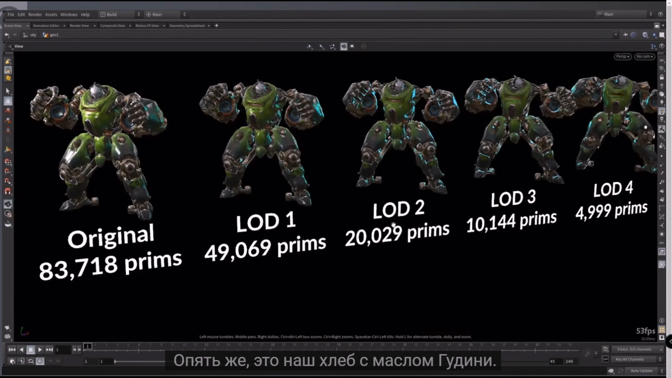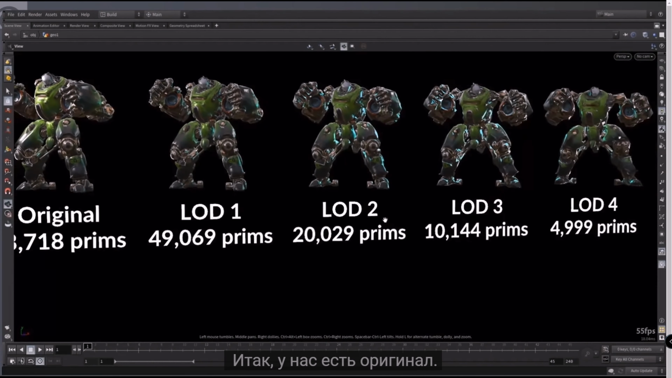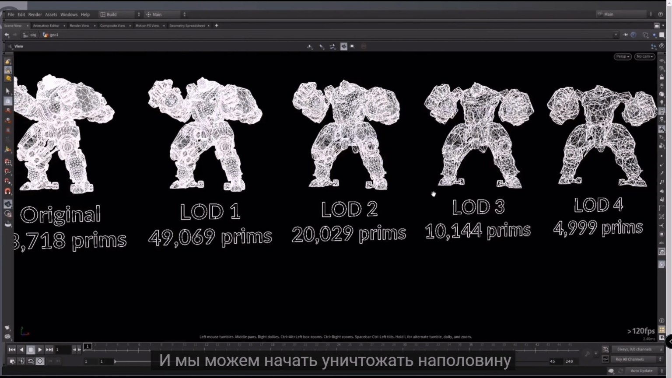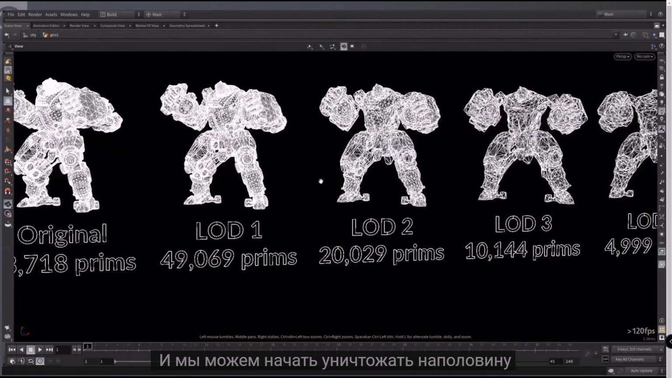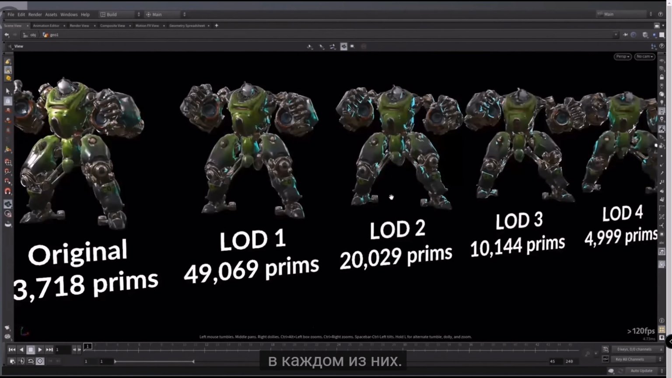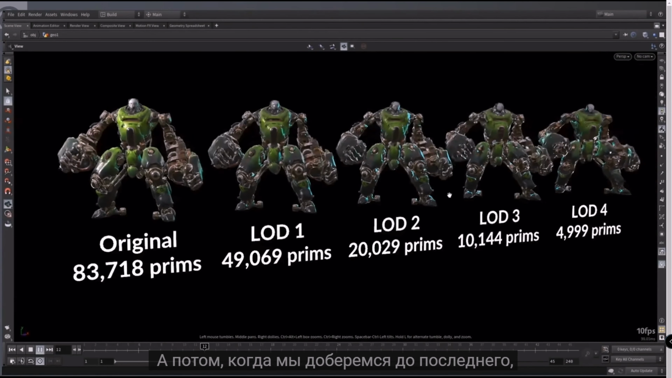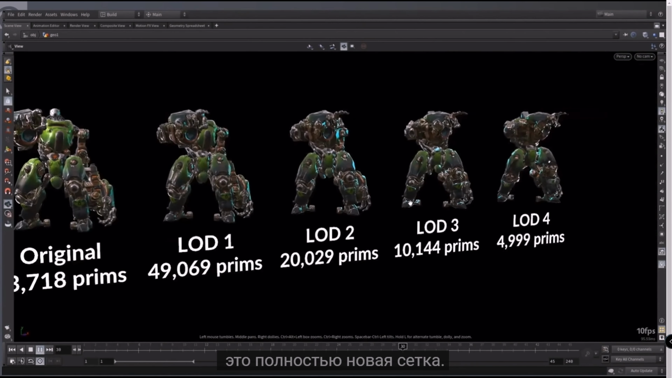Again, this is our bread and butter of Houdini. So we have the original, and we can start decimating by halves in each of these. And then by the time we get to the last one, it is a completely new mesh. So LODs 1, 2, and 3 were done with just the poly reduce and nothing else. And then LOD 4 is actually a voxelized mesh, so you can see all of the machinery becomes one big bloop.